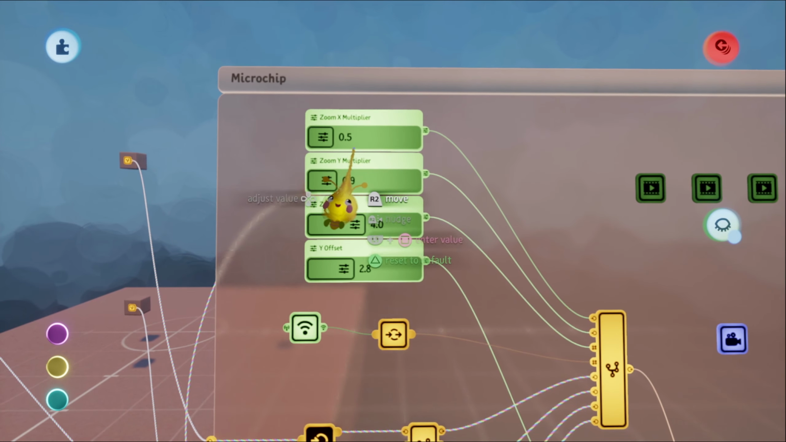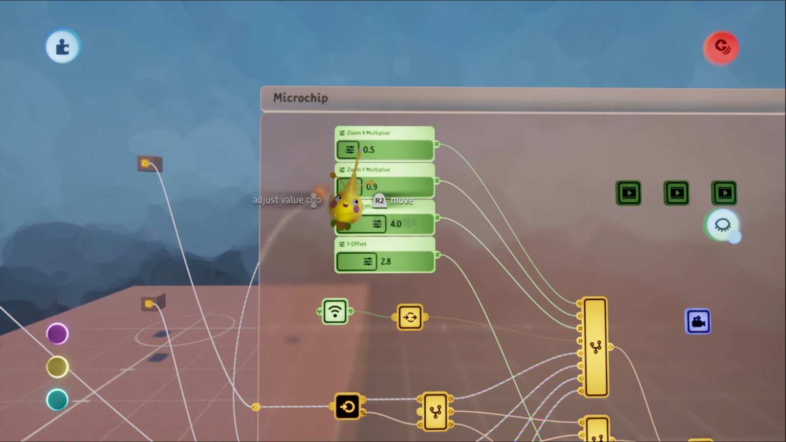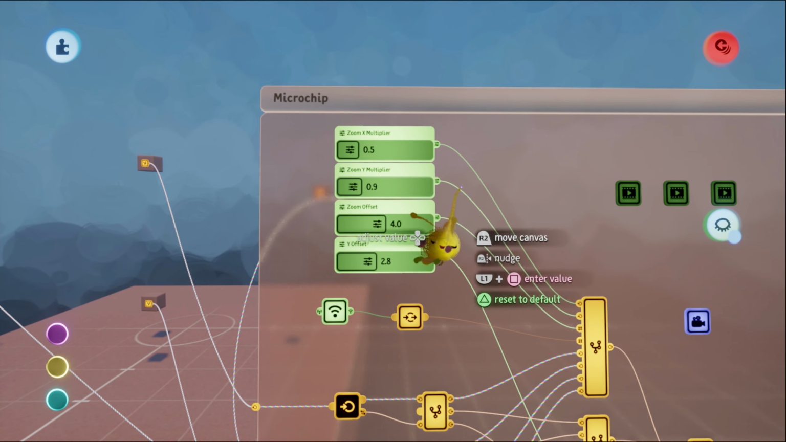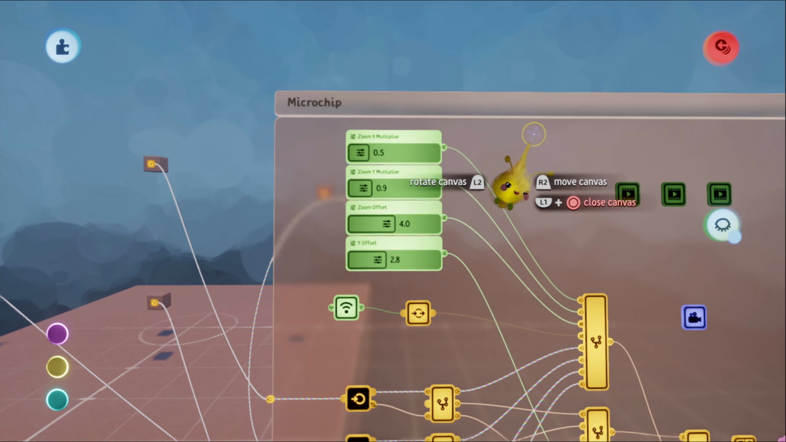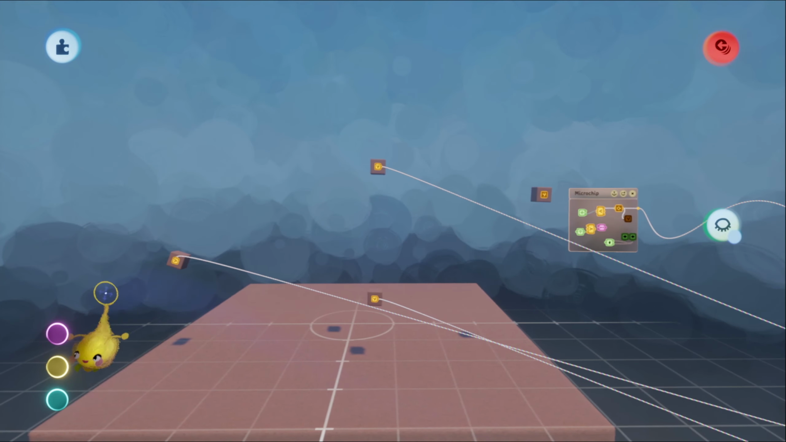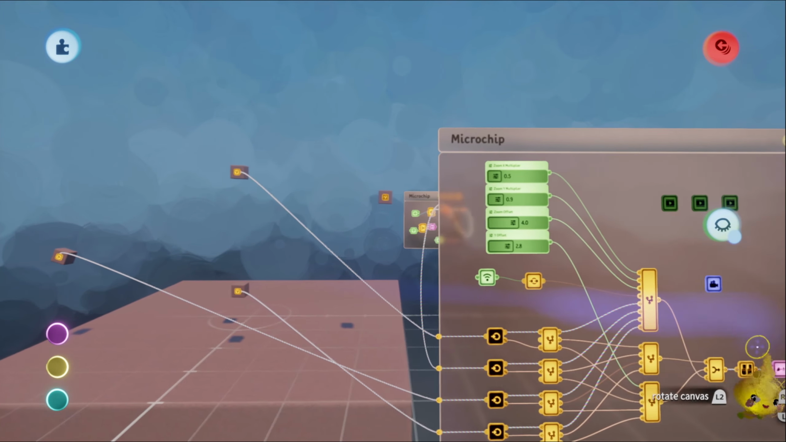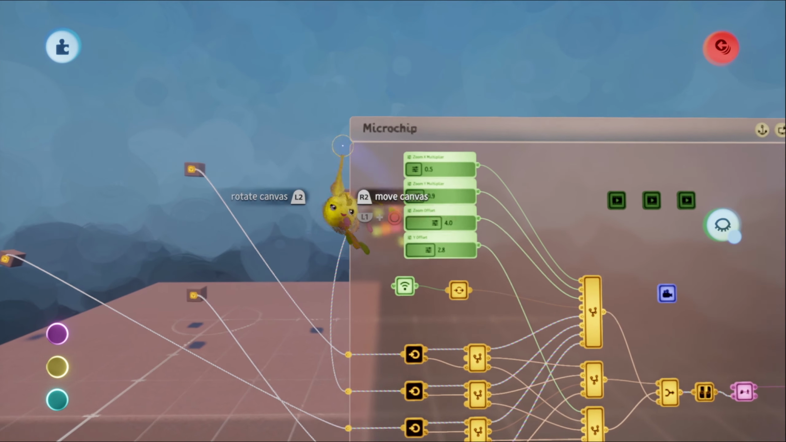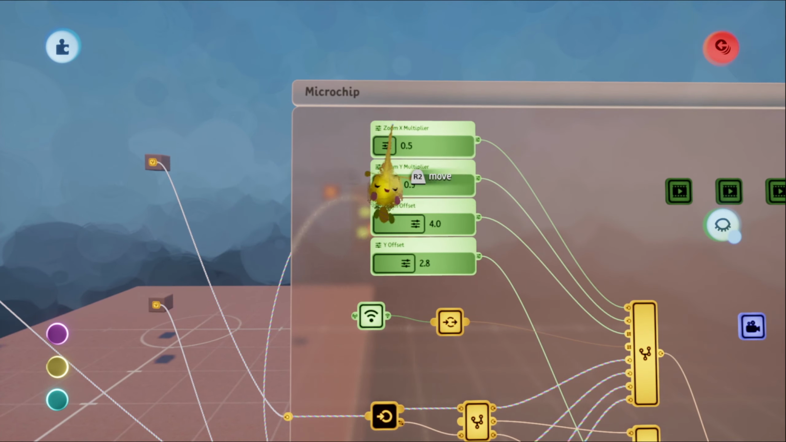So there's zoom X multiplier and zoom Y multiplier. Basically, on the X axis, so left and right, based on how far apart the farthest left player is and the farthest right player is, that zooms the camera out. And this multiplier is how strong that zoom is.